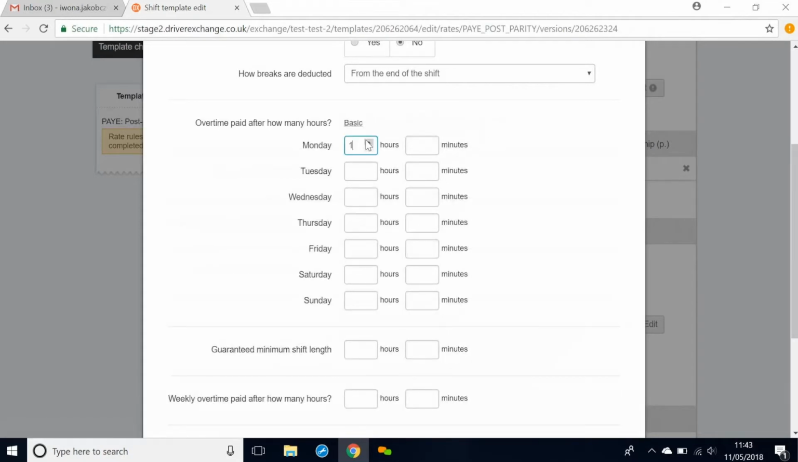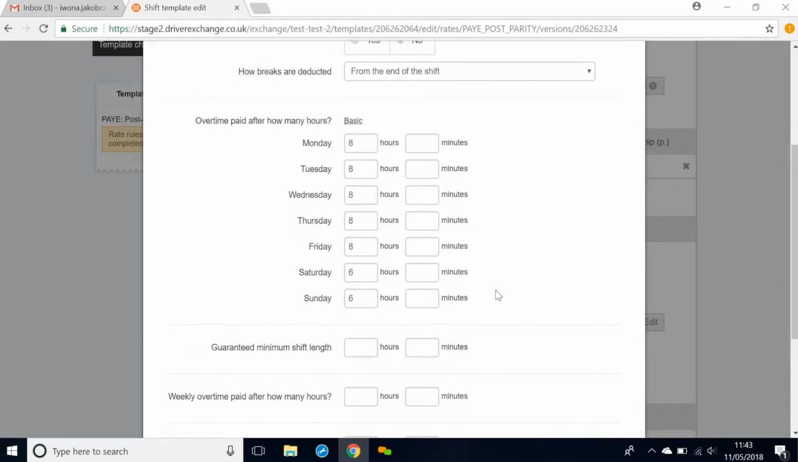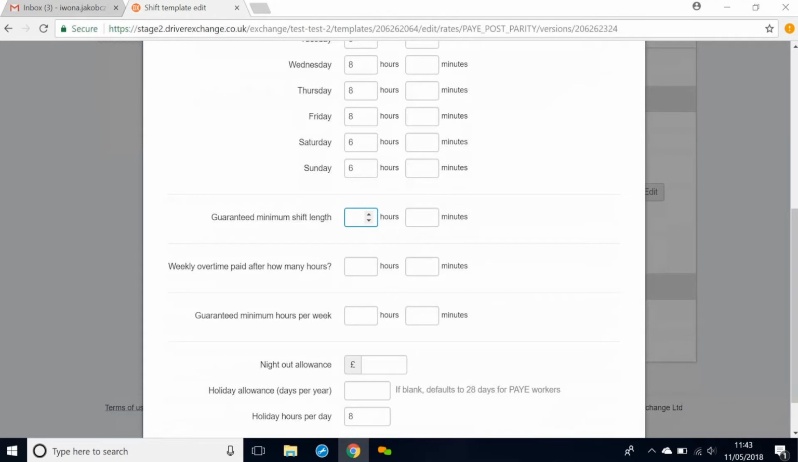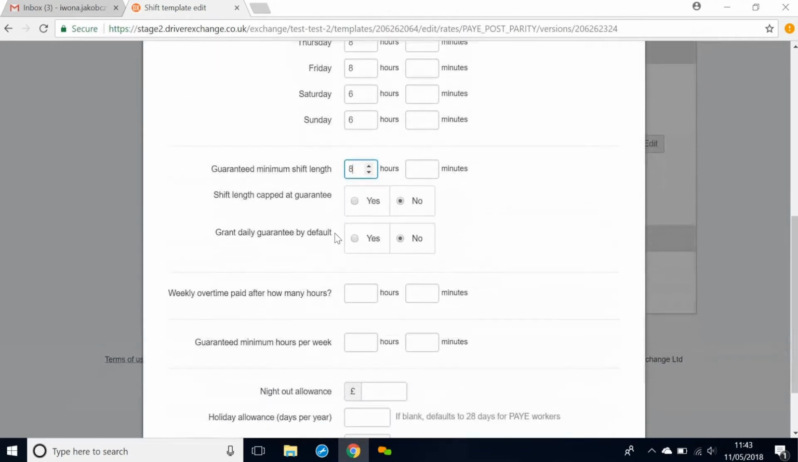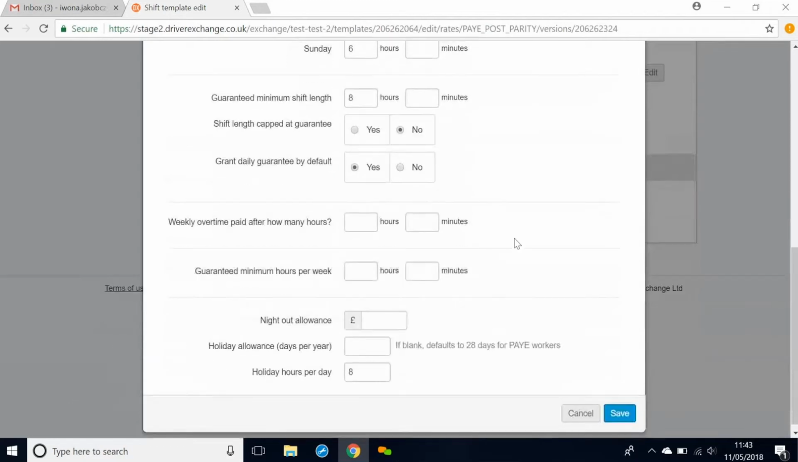So you can do advanced, and you can set that up to 8, 8, 8. You can even do 8.5, 8 hours 45 minutes if that's something you need. And then we can do Saturday, Sunday, 6 hours. And then we've got guaranteed shift length. That is the usual, normal kind of rules as before.